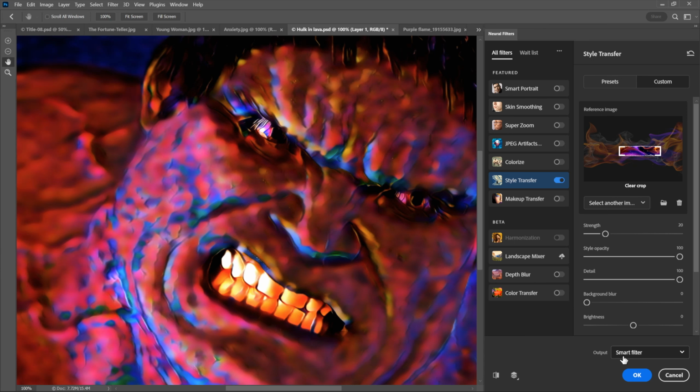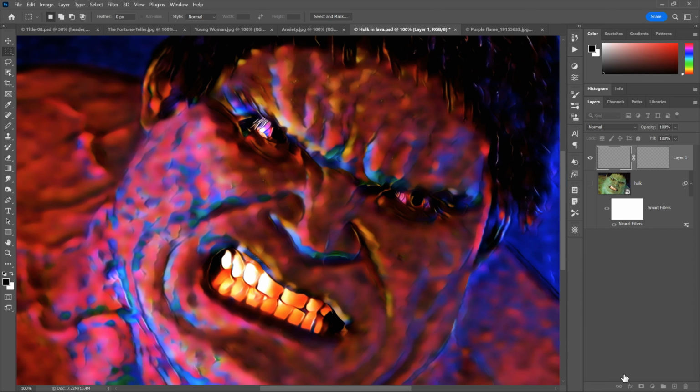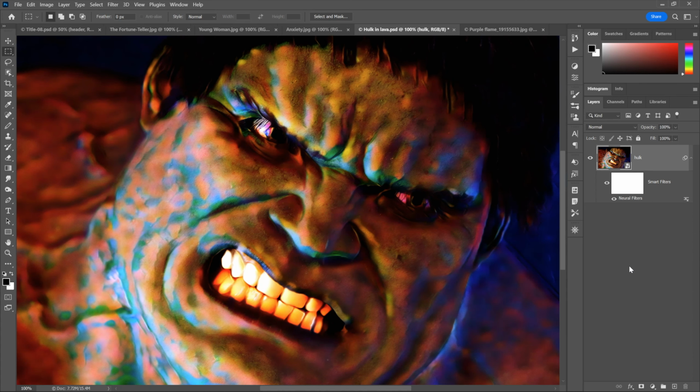Output is still going to be set to Smart Filter, so click OK. Don't change that setting, of course. We want to stick with the Smart Filter. And then a moment later, we'll see the image rendered differently. And the reason it's rendered differently is because I had applied the Overlay Blend mode.